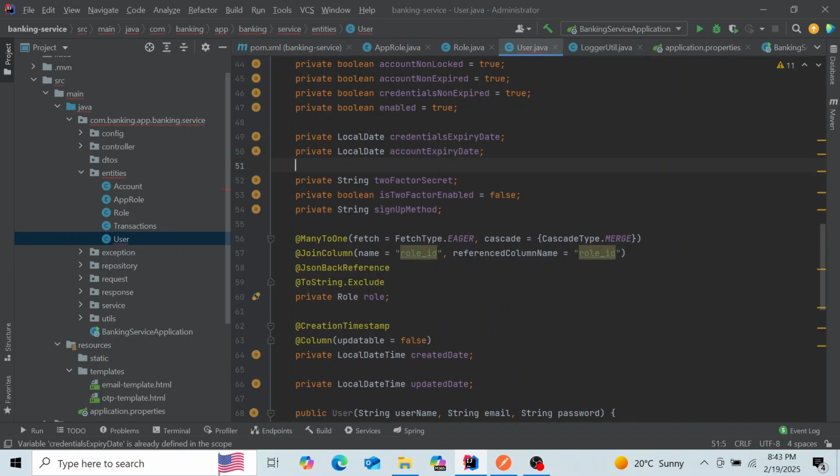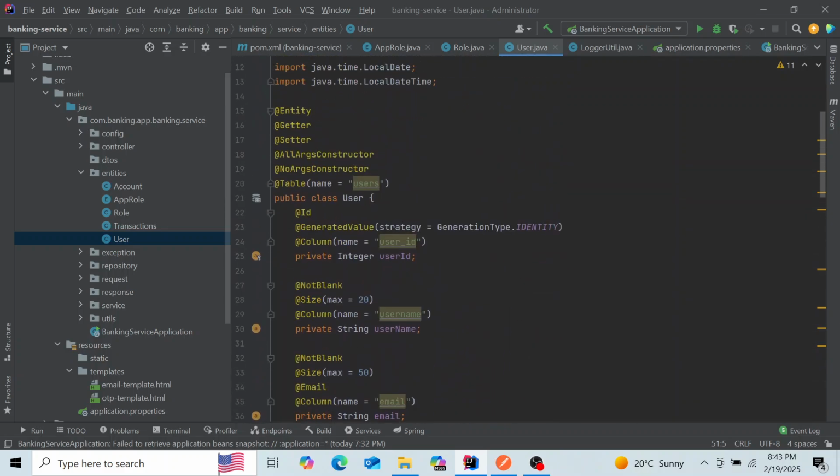What is the purpose of this field? The purpose of this field, basically, remember, there are some organizations that require that your password maybe expires after 1 month, so that you can change your password and so on. This is basically for security purposes.